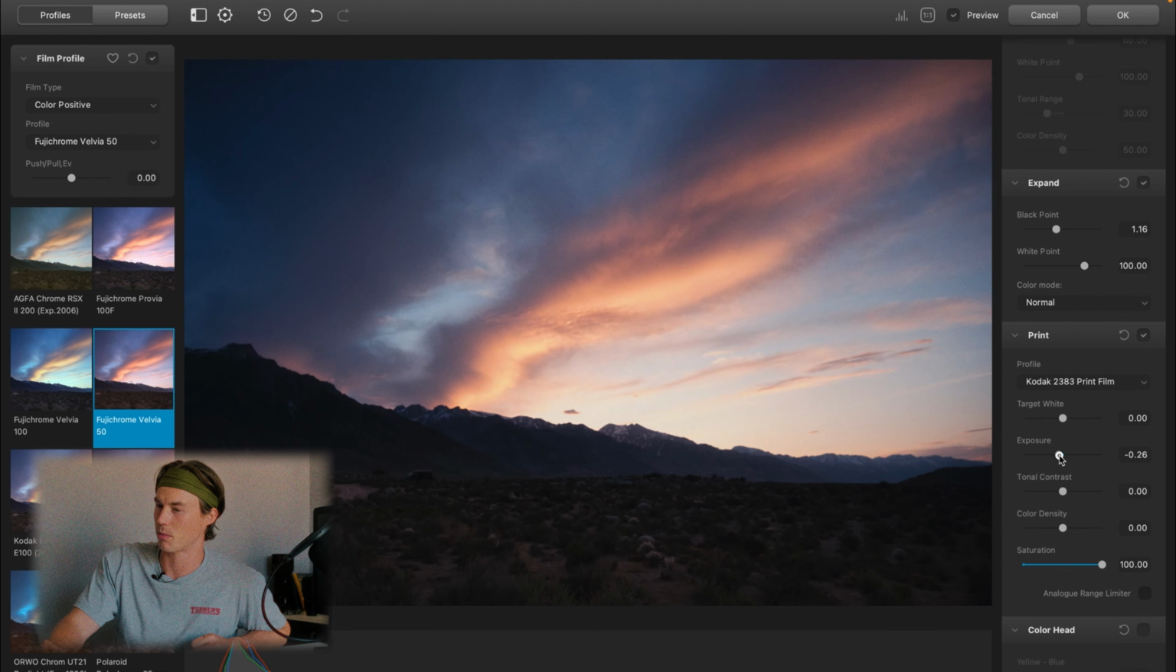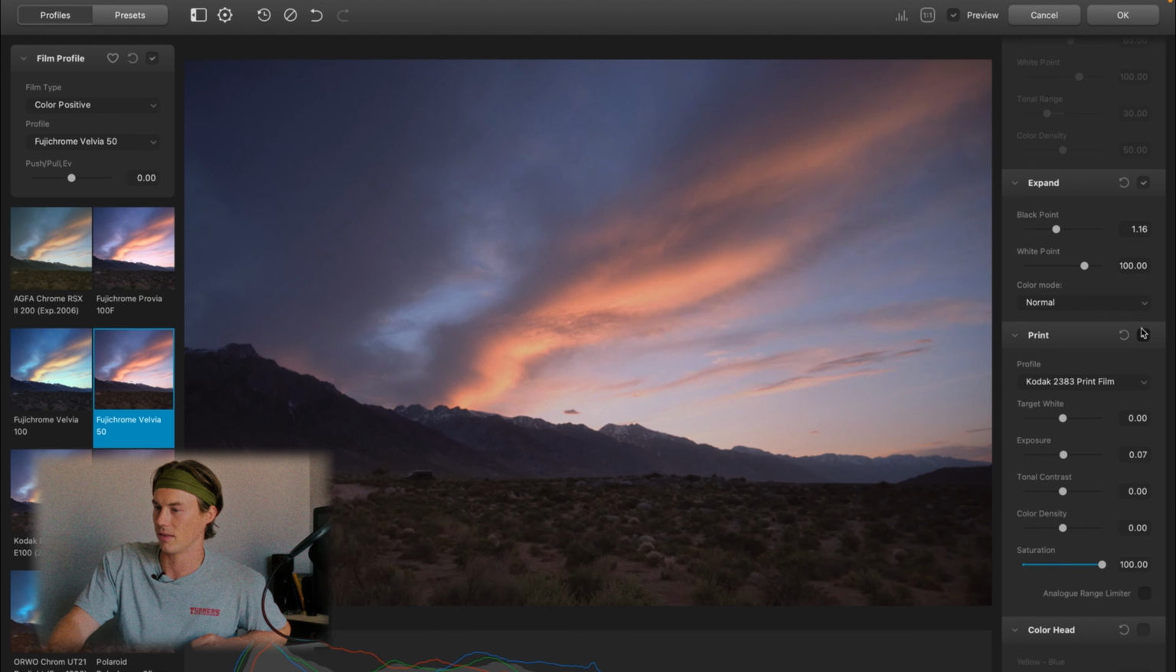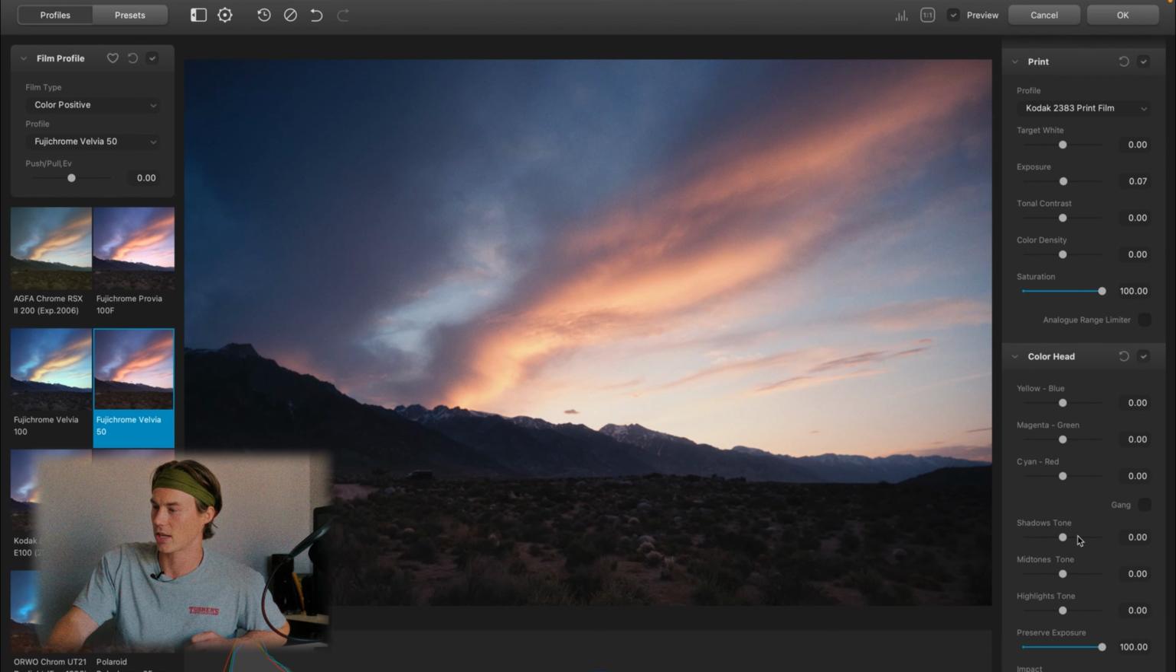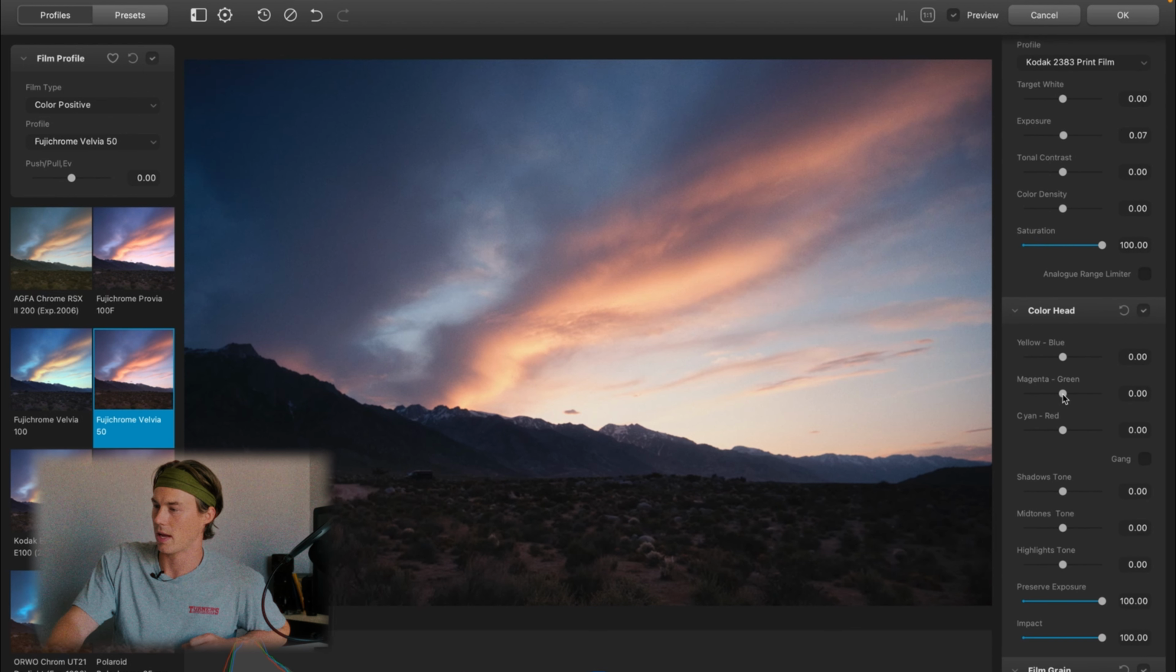This one, I do like the print profile, but for sure I'm going to have to go up with the exposure, because I don't want to lose all the details here in the foreground. And yeah, this is definitely something I really like. Same with the color head. I actually just might want to add a bit of green just because I like that look.